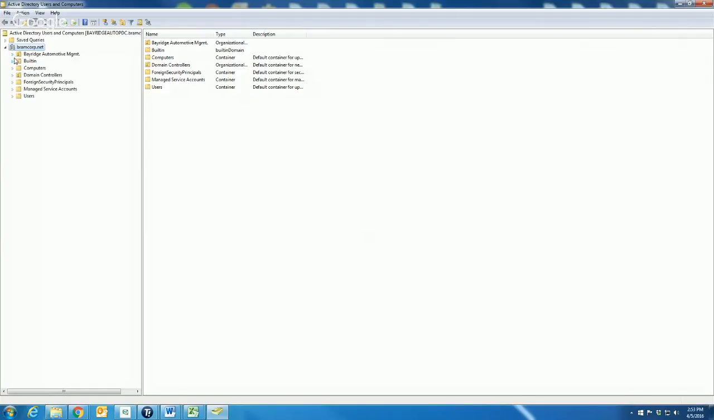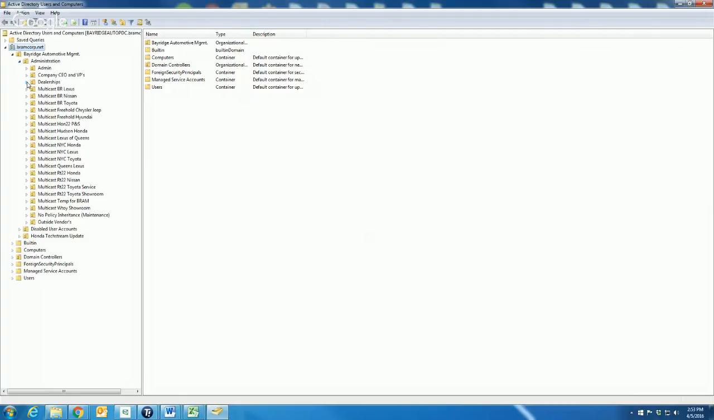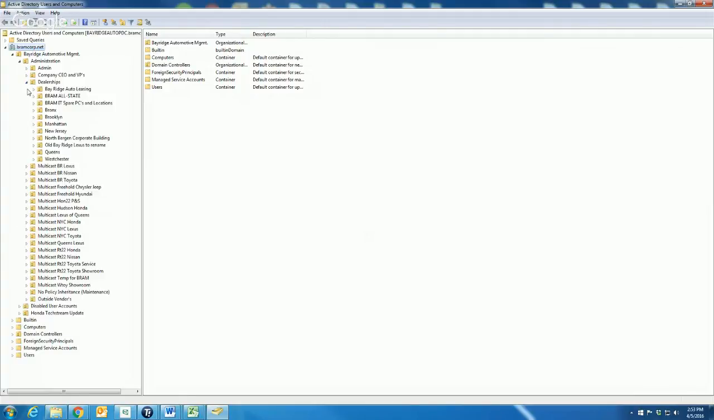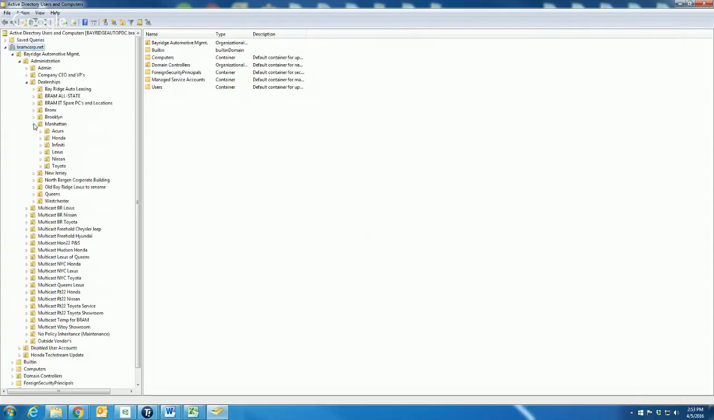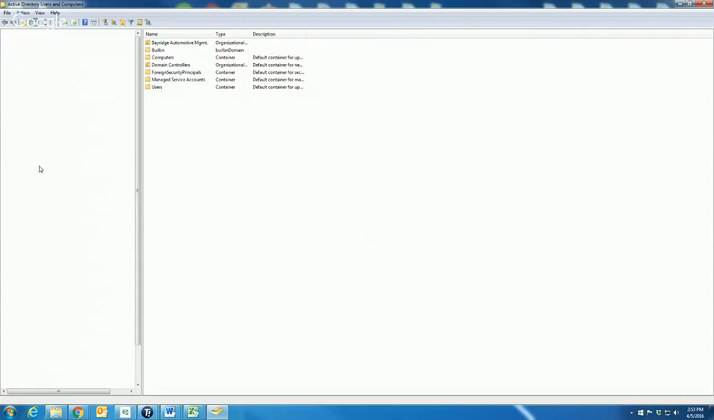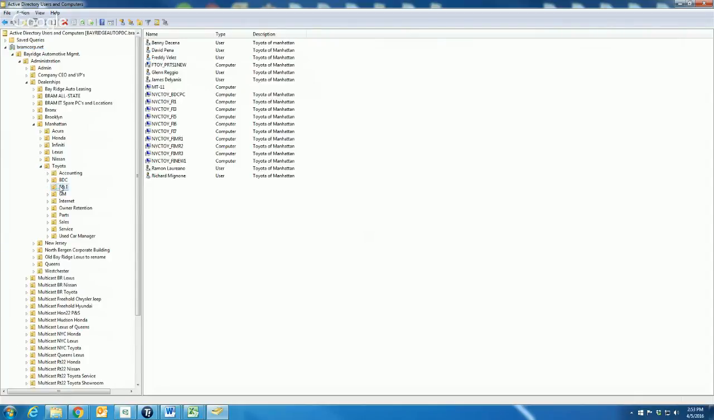We're going to expand the Bay Ridge Automotive Management Organizational Unit. After that, we're going to expand the Administration Organizational Unit and Dealerships Organizational Unit. Under Dealerships, you're going to see all our locations. Expand the Manhattan location, Toyota OU, and the F&I OU.